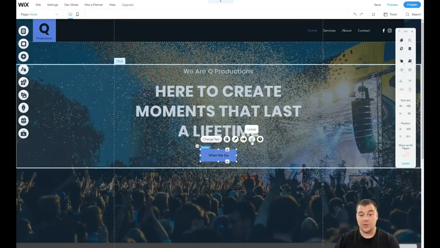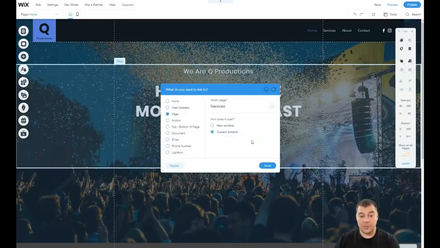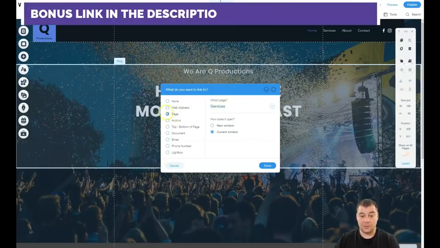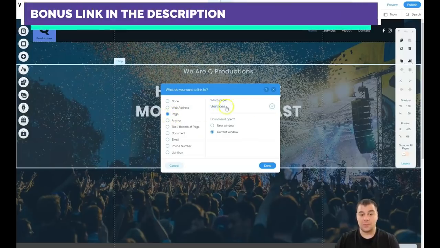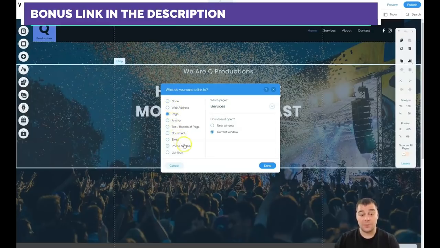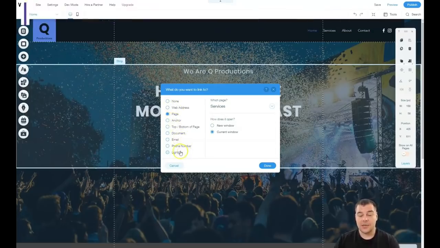That's awesome. I showed you how to add, and one of the most important parts is buttons and forms. So you need to switch on the link to that. You see services, it's a page, and your visitor will jump to services using that button. None, web address, anchor, top or bottom of the page, document, email, phone number, and lightbox. This is actually all the options.